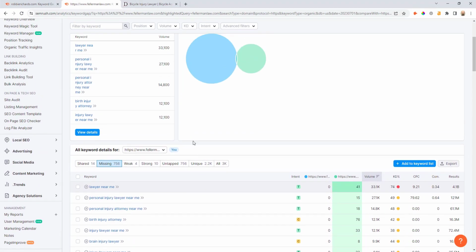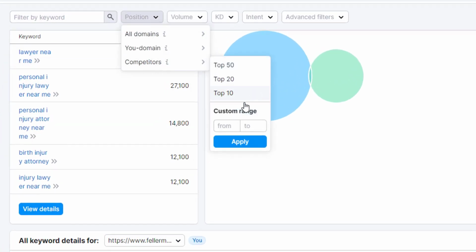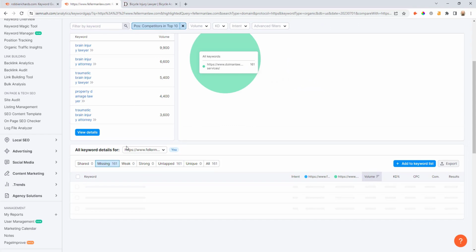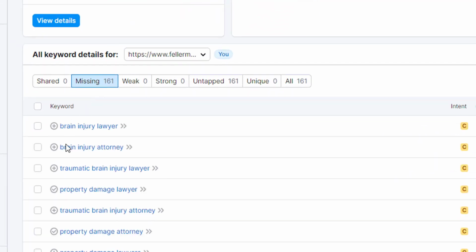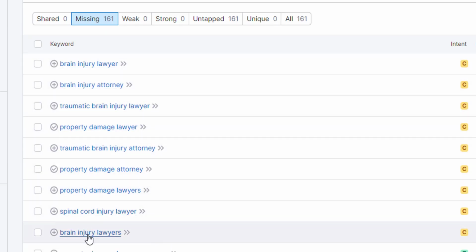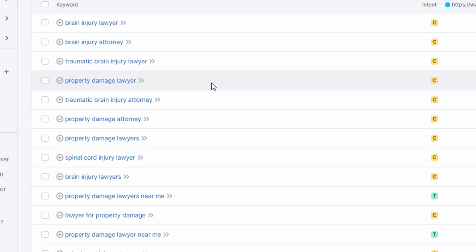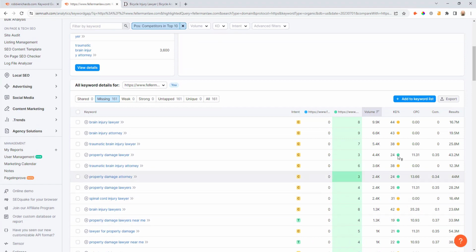But I want to clean this up again, so I'll add those same filters to only look where my competitor is ranking in the top 10. And then you can see that that's already trimmed it down to 161 results. And there's some really good keyword opportunities in here too, like brain injury lawyer, traumatic brain injury lawyer, spinal cord injury, property damage lawyer, bike wreck lawyer, lots of different high intent opportunities in here. Some of them are a lot more competitive than others.